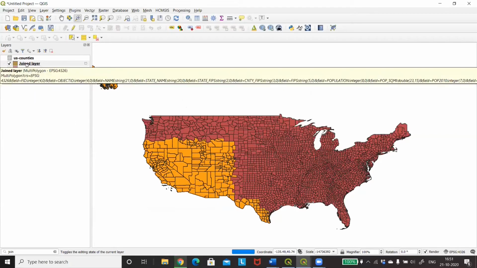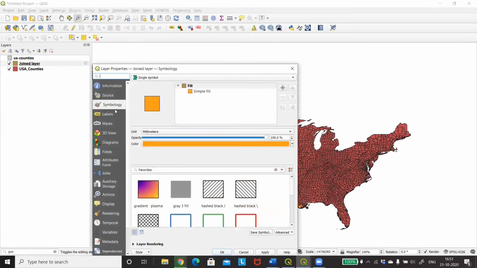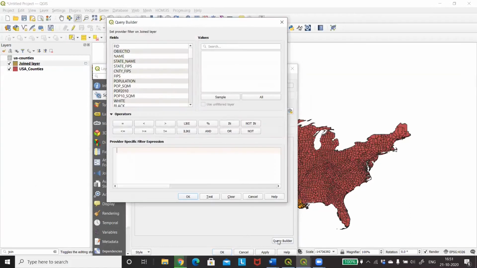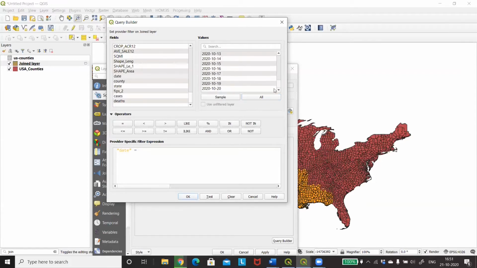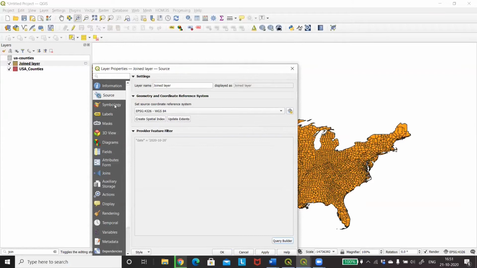Now what we have to do is go to the properties and then go to the source and see whether we can see those properties, that is the color grading. With this, just put query date is equivalent to, and I'll see what all dates are there. So this is 21st of January. So I'll just take today's date. I'll do the analysis for today's date and then go to the symbology.